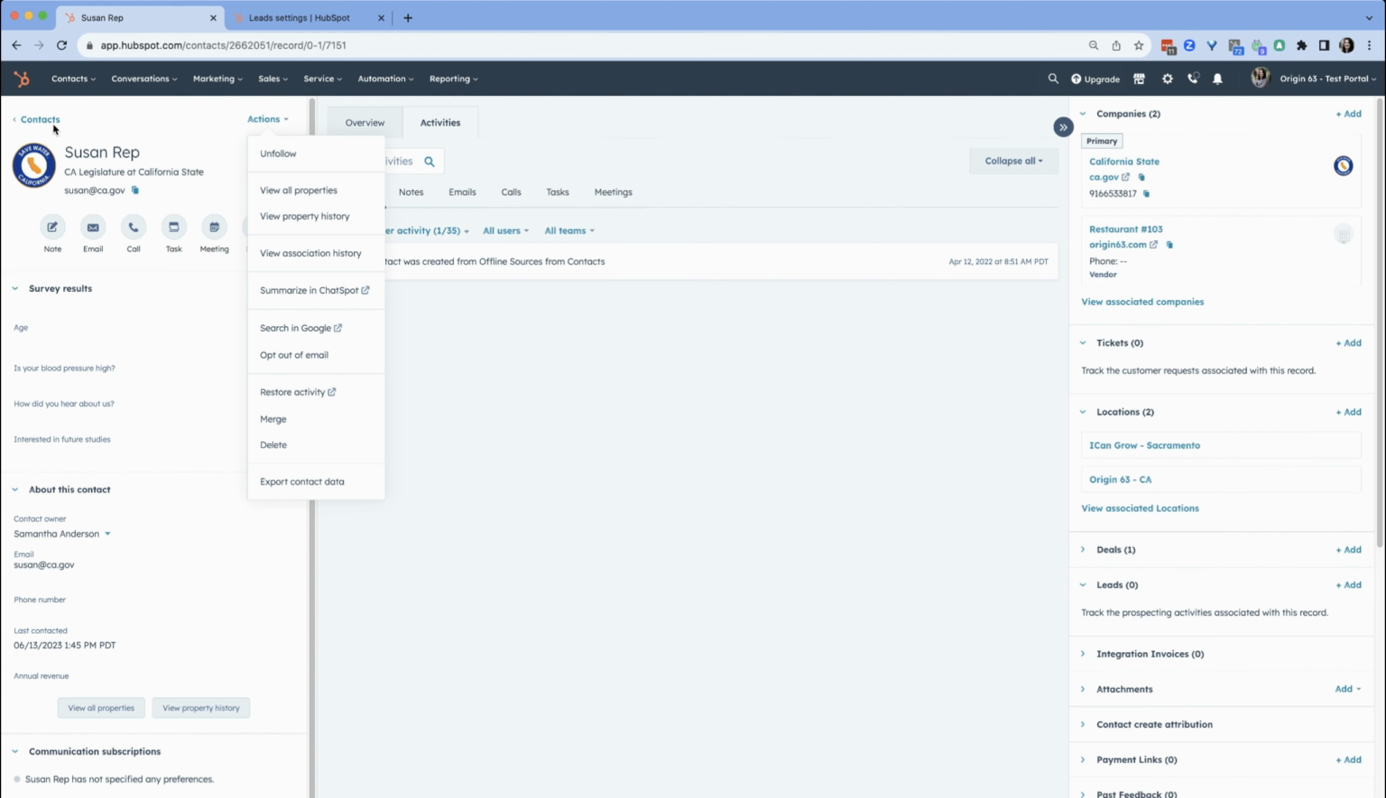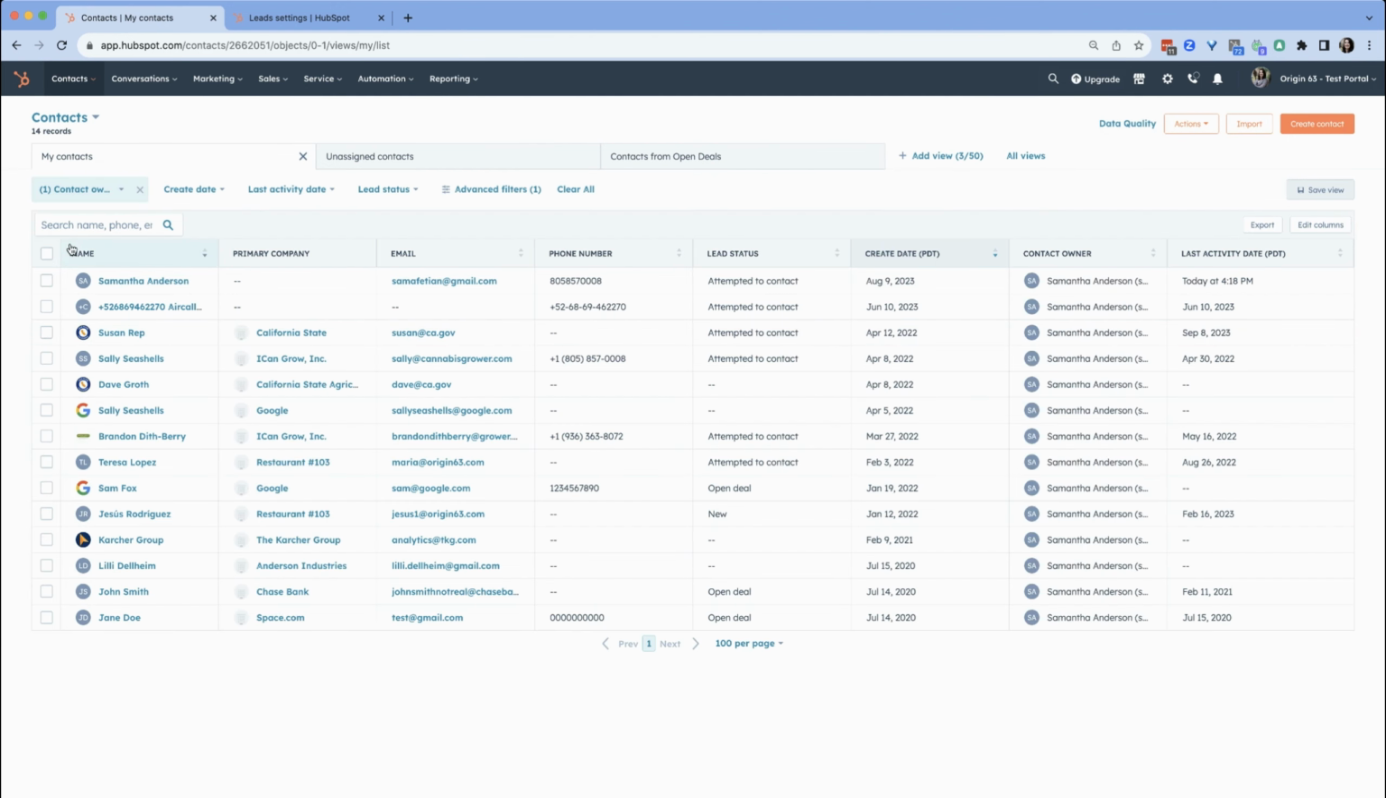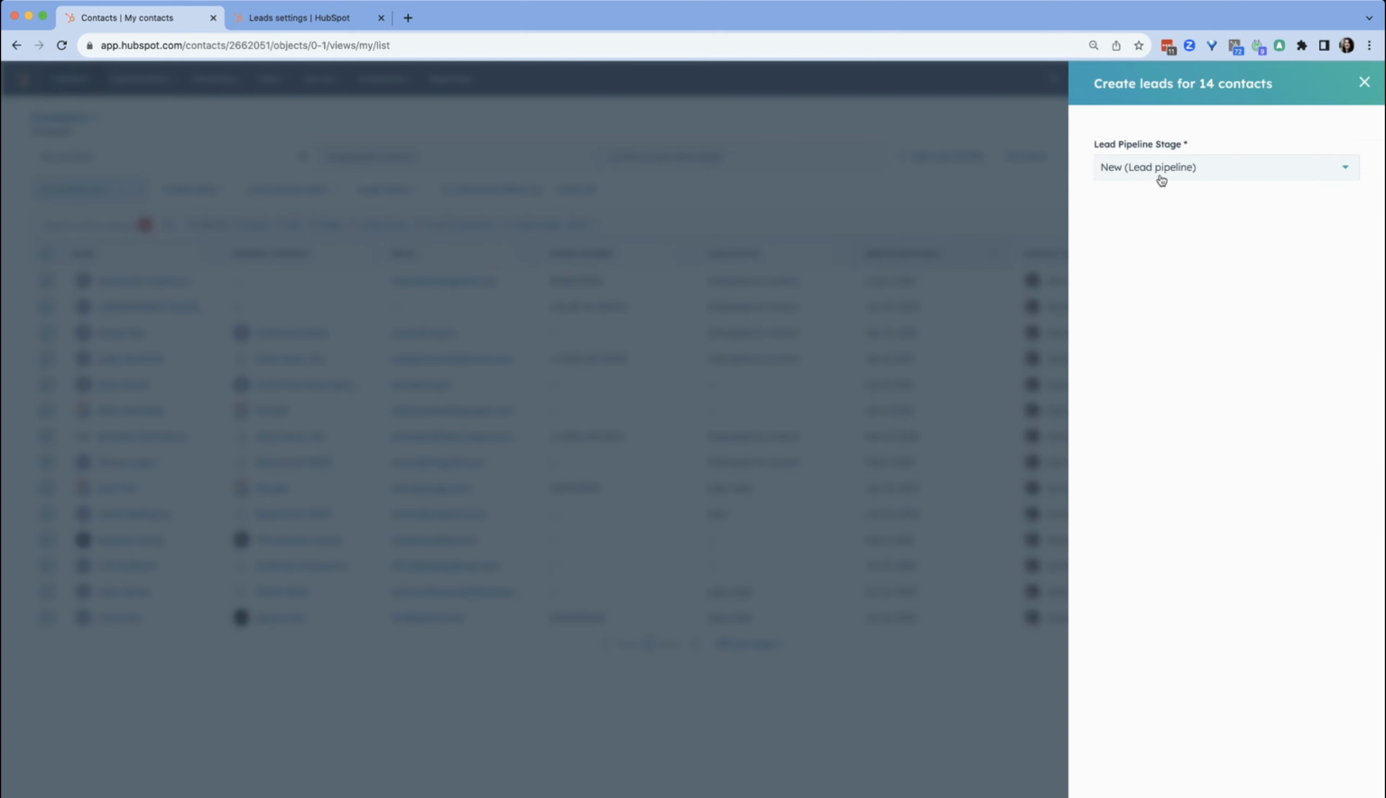But the other way that you can also do this is that you can select. So let's pretend we select all of these. All you have to do is hit create lead. And then you're just deciding which stage on the pipeline you are going to add them. So are they new? Is it attempting?